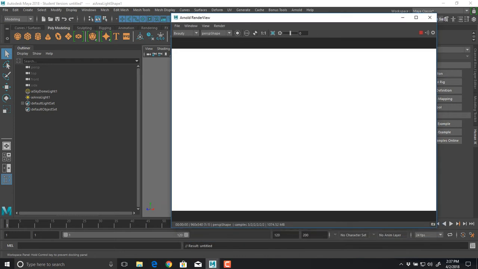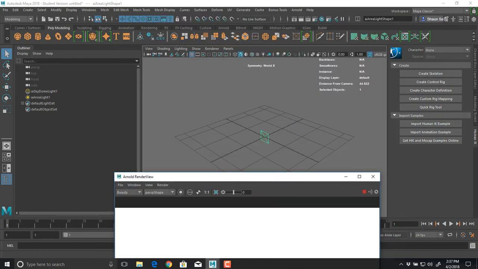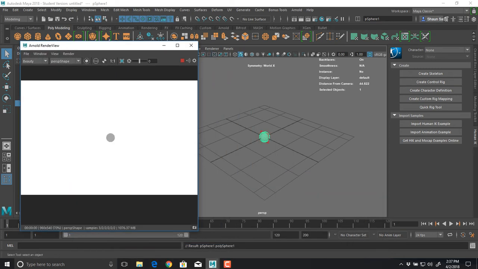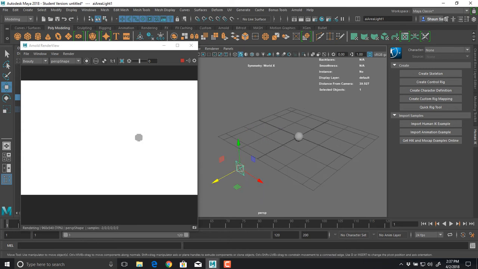Now that's going to be difficult to see without any actual items in the scene, so for now I'm just going to throw in a sphere just so I have something inside the scene. Okay, so imagine your Pokeball type thing just having some sort of lighting set up.